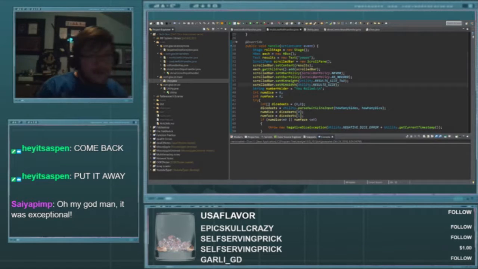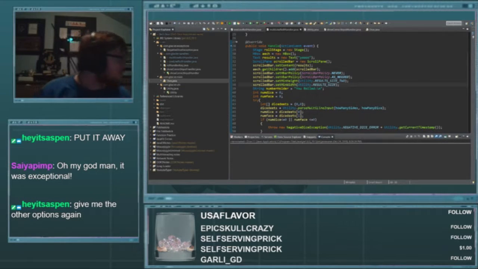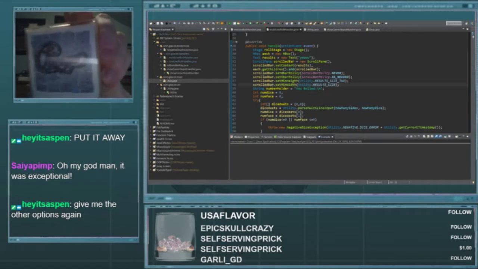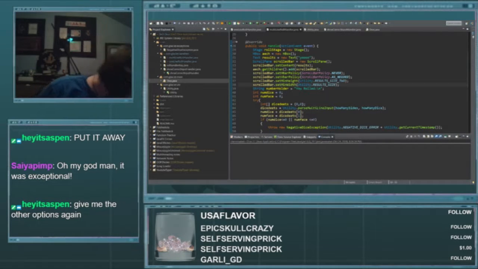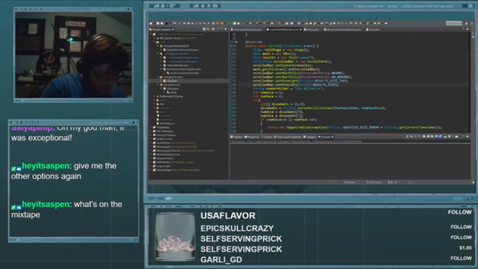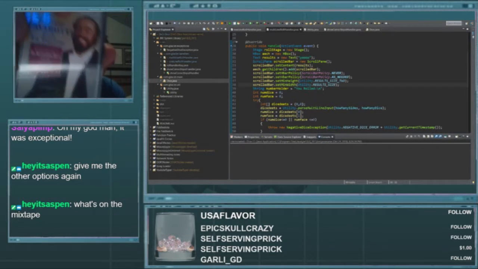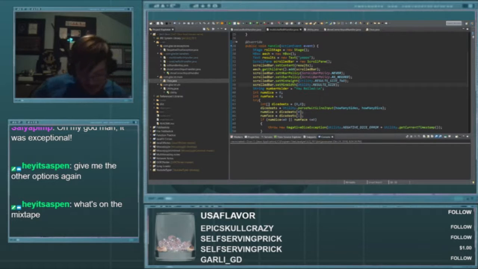Anyway, we now have implemented the scrolled bar like you requested it. Scrolled bar on the result text. Give me the other options again. So we got Chicago, which you don't want. We got me dropping my cassette case all over the floor. But more importantly, we have a set of selections from a Verdi opera, and we got the mixtape.